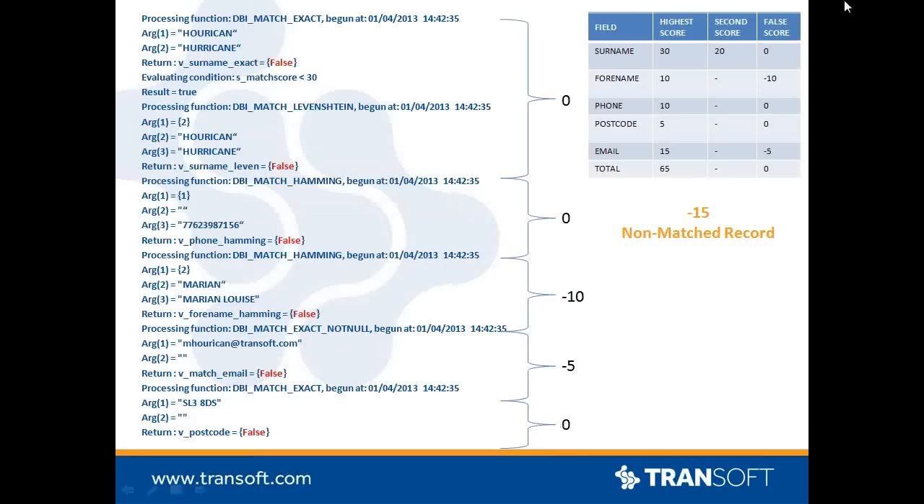So I've got 2 examples. Again, I've got here my little table showing the scores that it could get for each of the processing functions I've applied. So Harrican, Hurricane, false, and false again. So it's getting 0 for both of these 2 score options it could have got. The first name has also, the phone number has also failed, so that's getting a score of 0. So it can either be 10 or 0. The first name result could either be 10 or minus 10, and as it's not matched, it's got a score of minus 10. And the email address as well could also have been a score of 15 or minus 5, and it's got a score of minus 5. And the postcode's got a score of 0 because it didn't match as well. So that's got us a score of minus 15, so that's not a matched record at all.